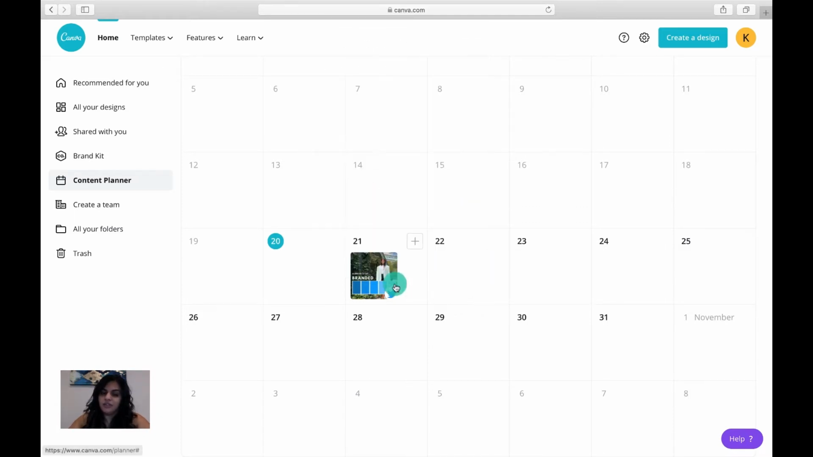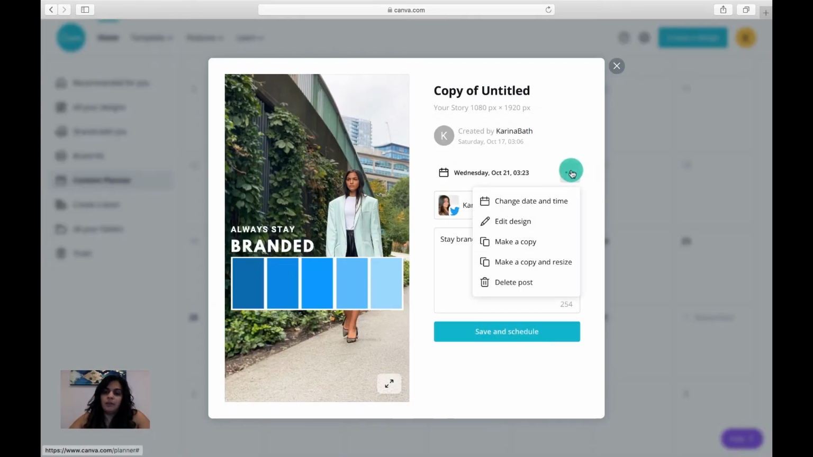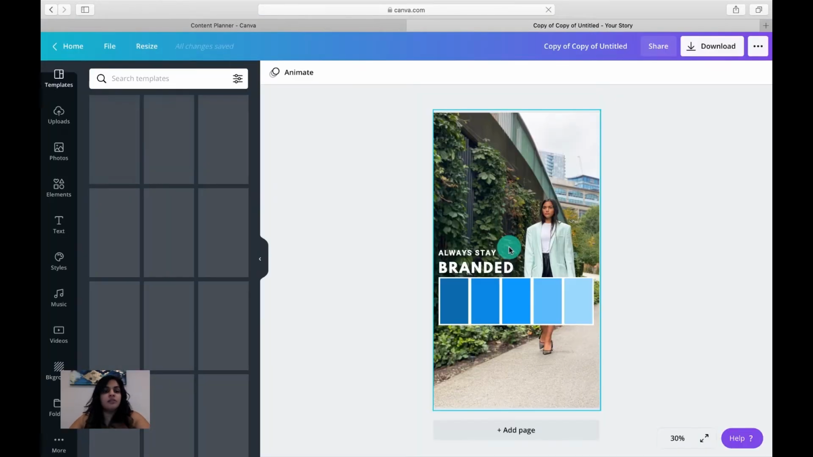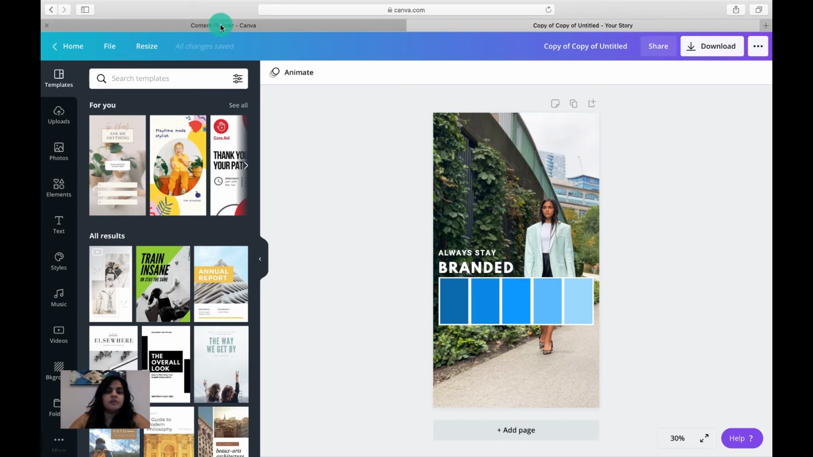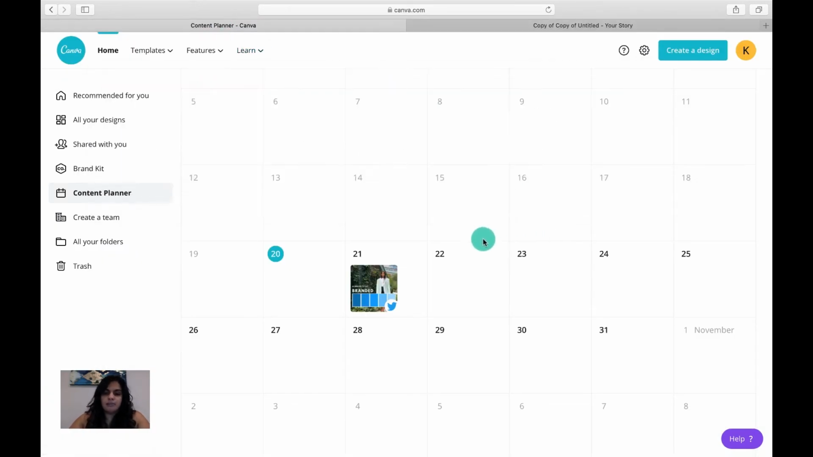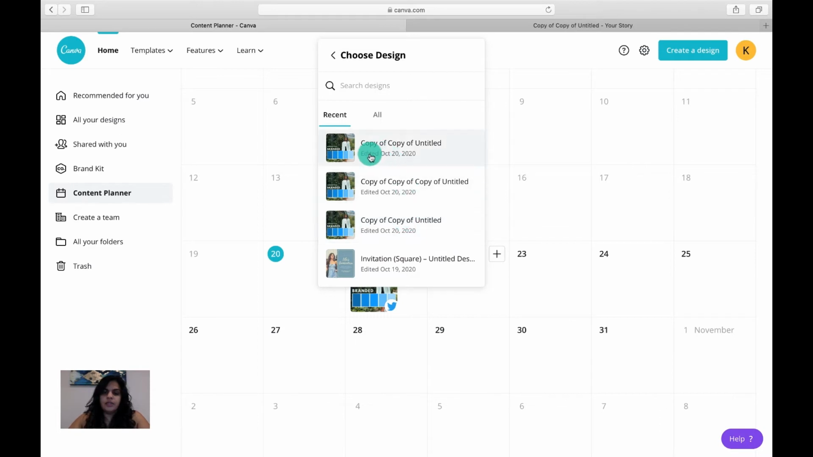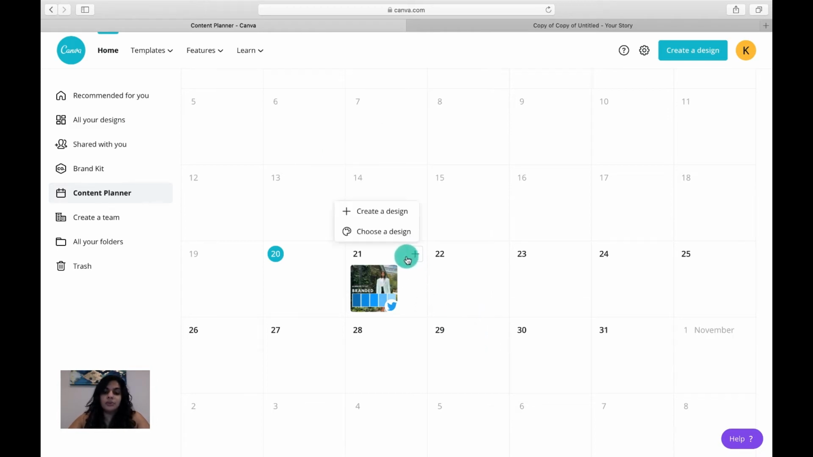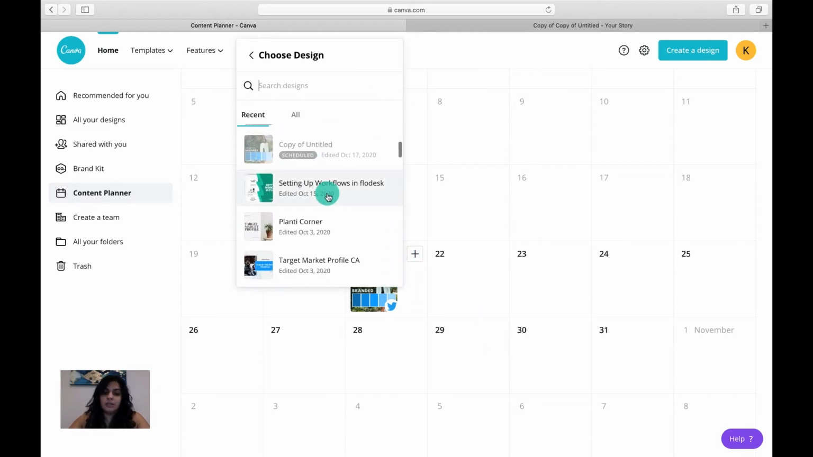What you have to do is duplicate the design, and you can come in here and click make a copy or make a copy and resize. We are just going to make a copy, and even if you're here, you can always resize right here. So now the copy is made, and we'll see it right here. And these are just other copies I made. So now you can schedule multiple platforms on the same day, but not the same image. That's why you would need that copy.